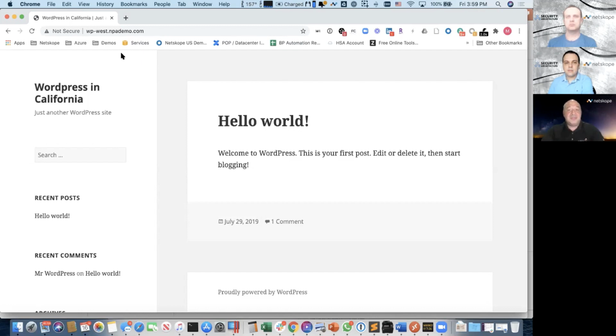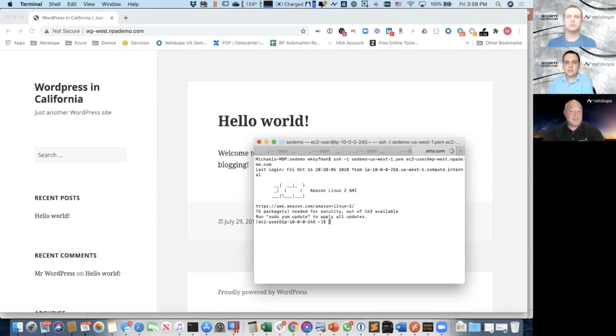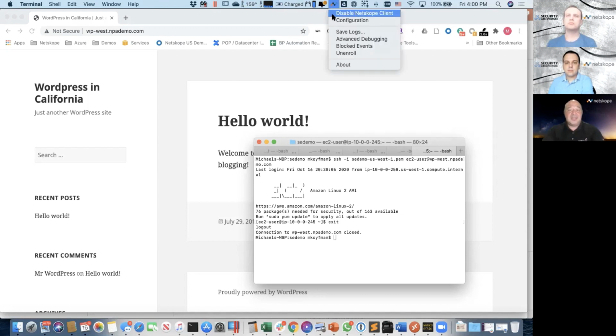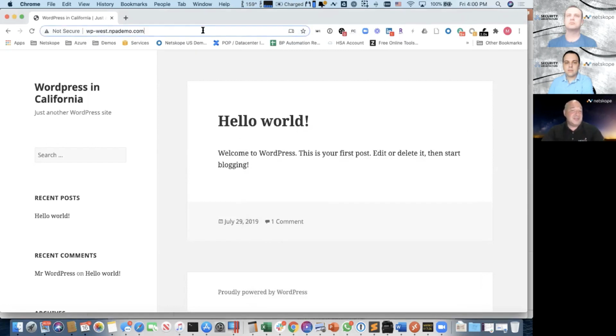And of course, the beauty of private access is that it's not bound to HTTP only. So if I need to SSH into this, I can SSH using my key into this server. And you can see I'm in the server in AWS, everything is fine. If I exit out of here and stop my client, and try this again, you can't even resolve this host name because it doesn't exist. So this is how we allow customers to get into their own private applications without exposing them at all to the internet for inbound access.